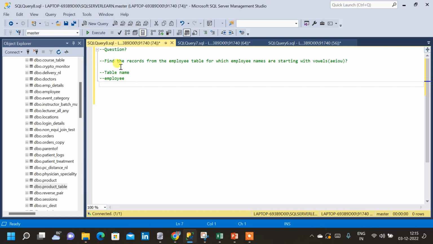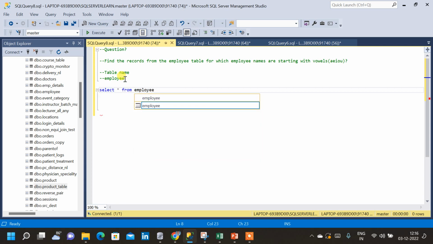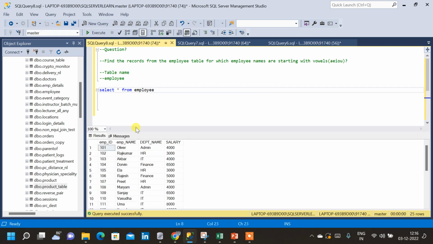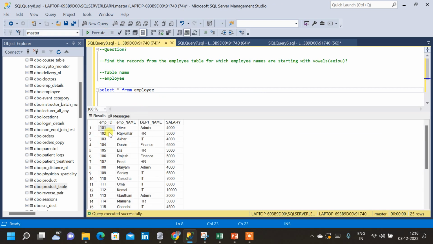Here the question is, find the records from the employee table for which employee names are starting with vowels. So we are using the table employee. Let us query the table and see the schema of the table. Let us execute the query, and as you can see, we have 4 columns in the table which are employee ID, employee name, department name and salary. And from this employee table we have to find the records for which employee names are starting with vowels.